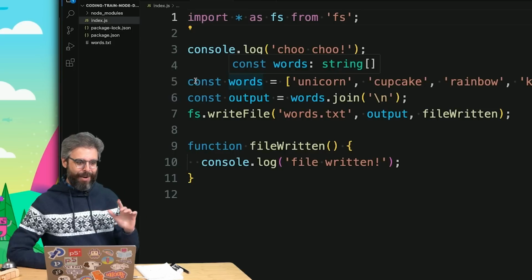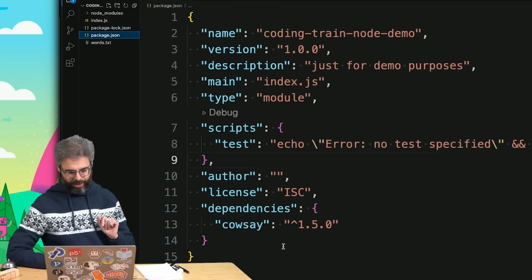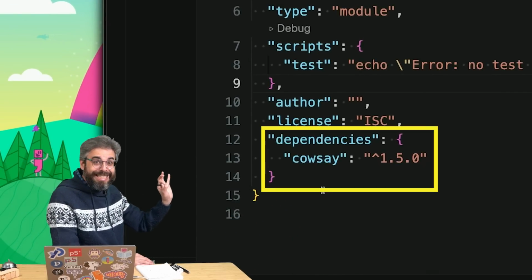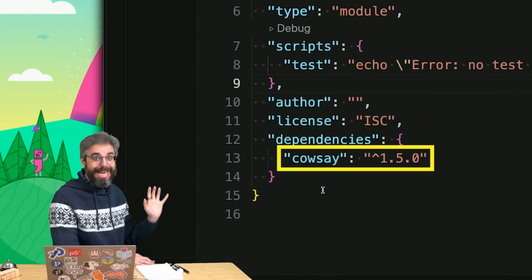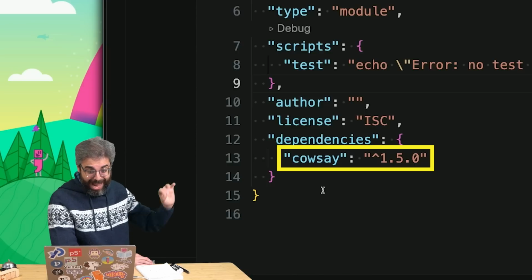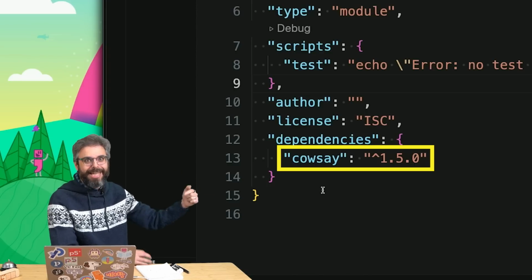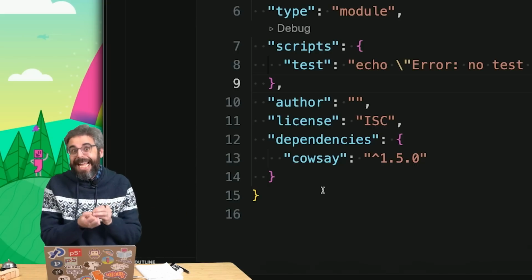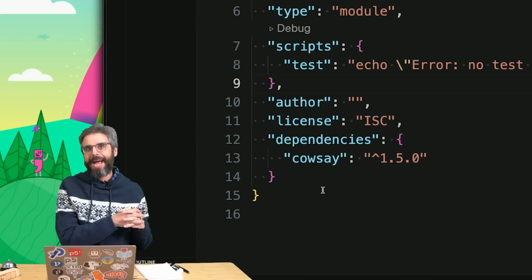Let's take a look now at what's in package.json. Look at this. There is a new property called dependencies. And inside the dependencies is the name of a package called cowsay. And the value for that key, cowsay, is the version number. So anytime you install a Node package, it is automatically added to package.json.